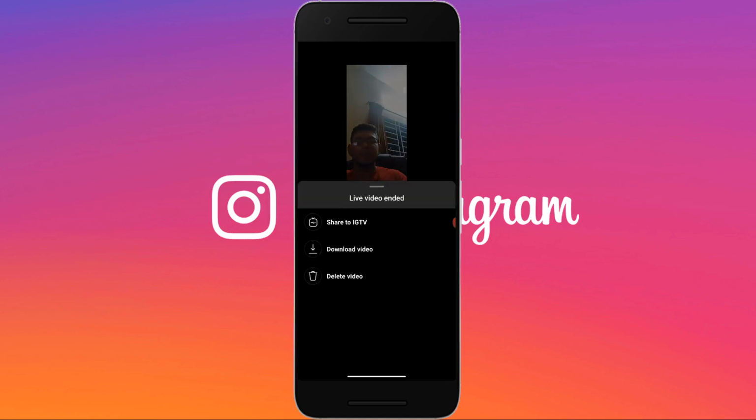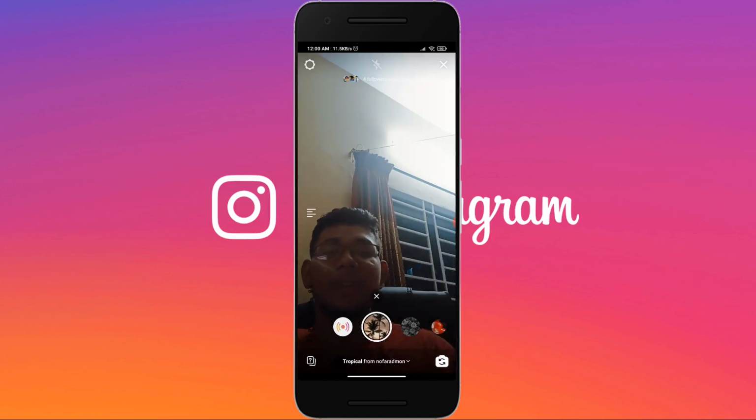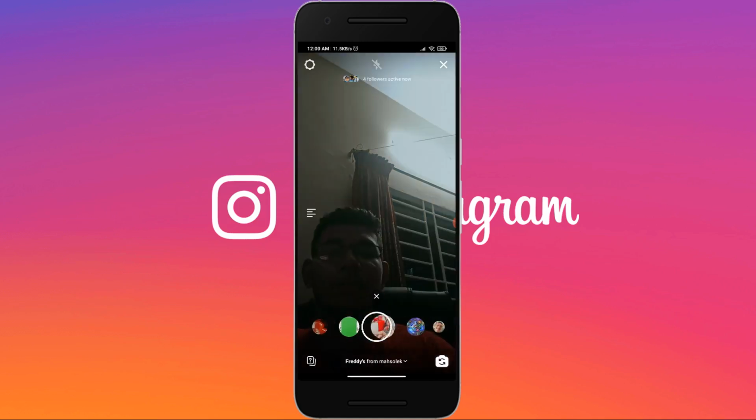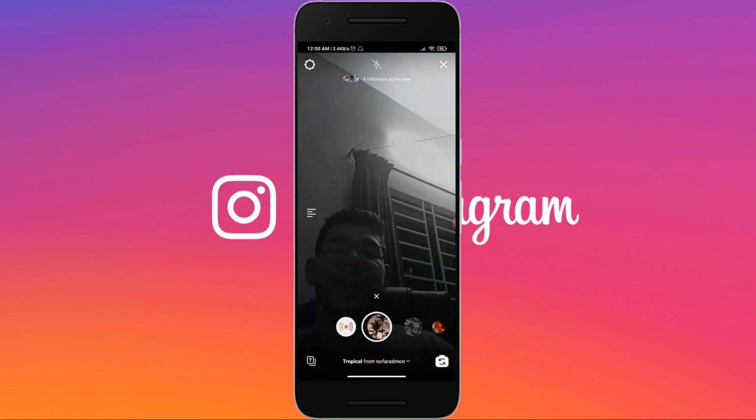So here this is the thing, and here you can also add some more effects for you to go live with yourself by your Instagram. There are a lot of effects there, you can also add those. So I hope by this now you can also add yourself in a live.